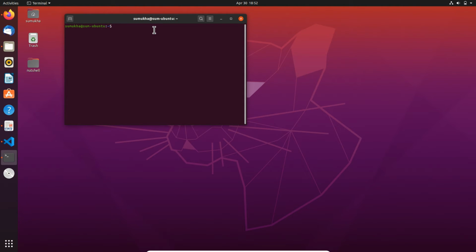Now to enable UFW, the command is sudo ufw enable. Enter your password. As you can see, the firewall is active and enabled on system startup. So the firewall now is active. How do you check the status of your firewall? Sudo ufw status, and it says status active.